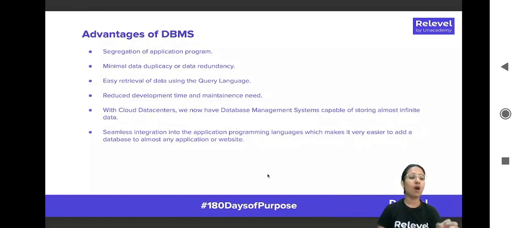Another point is that with cloud data centers, we now have database management systems capable of storing almost infinite data. Earlier, you had information that you wanted to store, but it was actually being stored somewhere else, in big data centers which have big machines. You remember, I think GitHub recently introduced the idea that they are making their data centers in very far secluded areas, I think Antarctica or somewhere, where they are creating new data centers to store all your information. Even companies like Google and Microsoft have big data centers which are storing all the information.